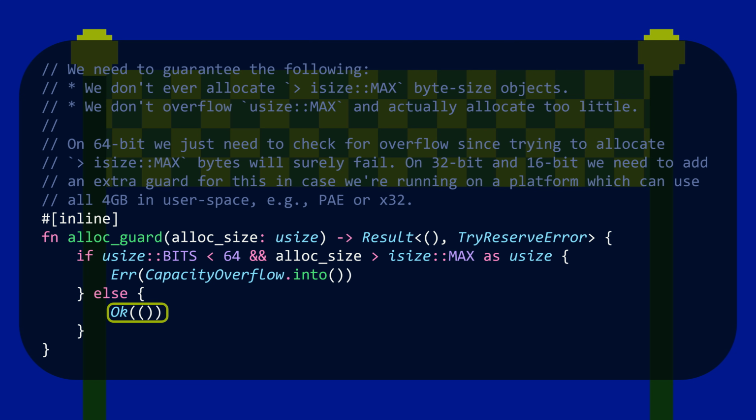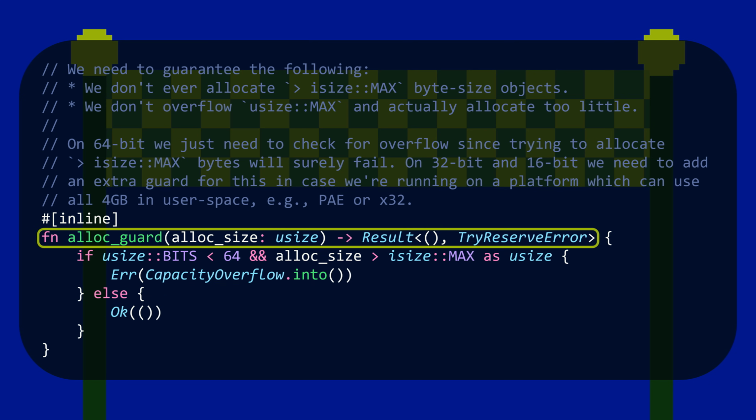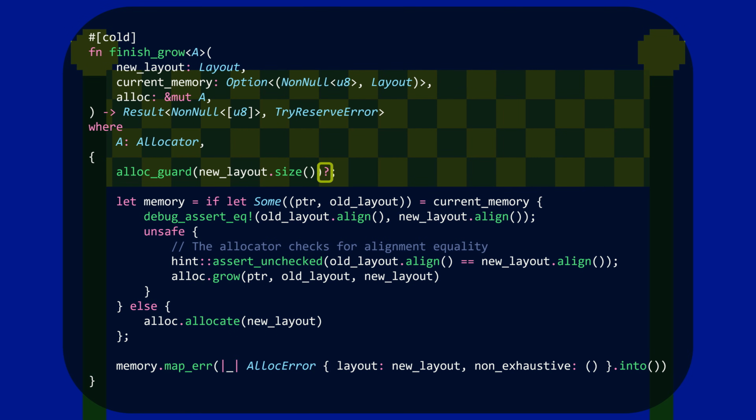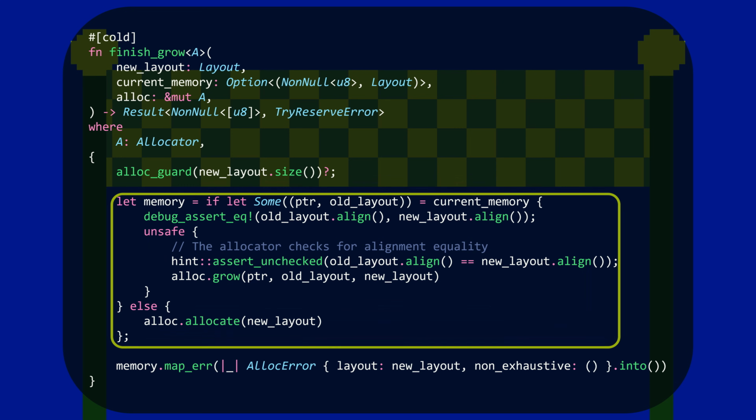Otherwise, we just return unit. So this function guards the allocator from errors, basically. If there was an error, the question mark operator returns it. Next, let's check out this whole section.